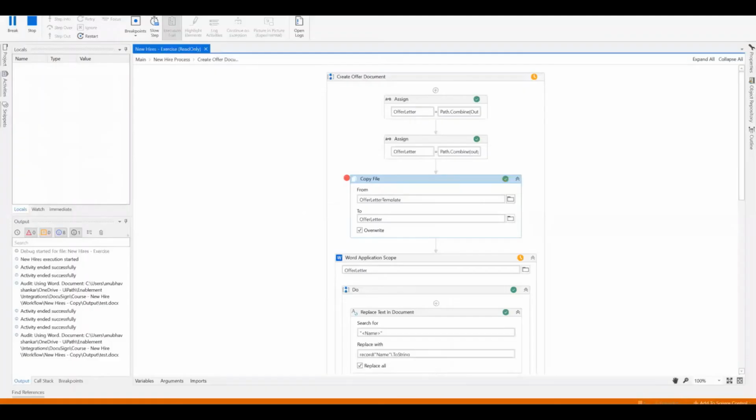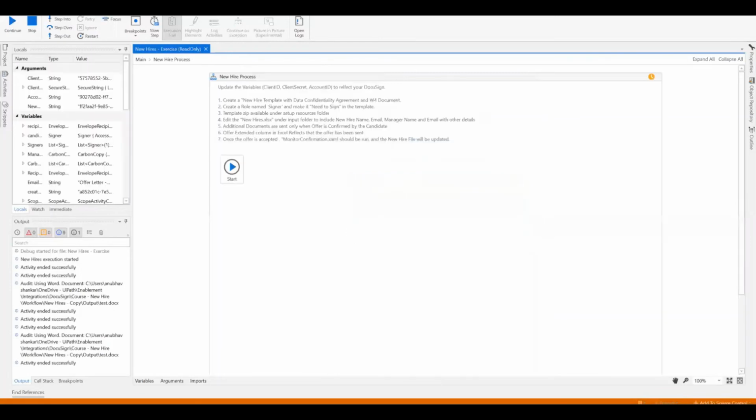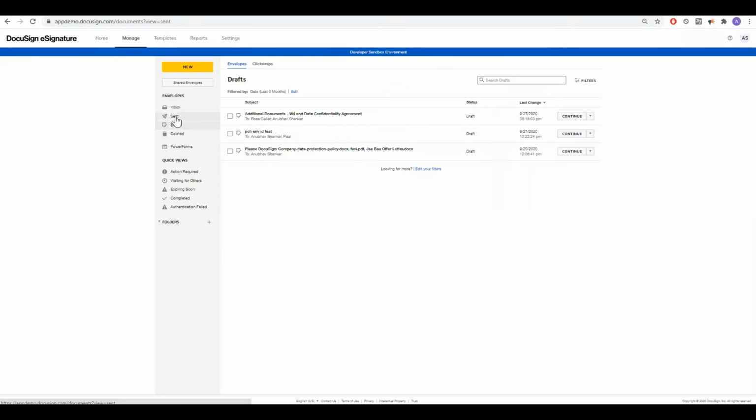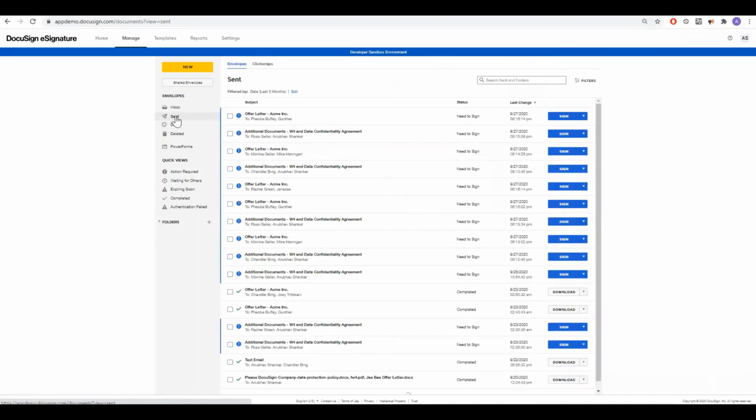All the details that you're seeing being filled in the offer letter are according to the details present in the new hire Excel sheet. It has already sent that offer letter out. So let's check that as well. So the offer letter has been sent. You have to note that there is also a manager that has been kept in CC. So that also is being shown here.